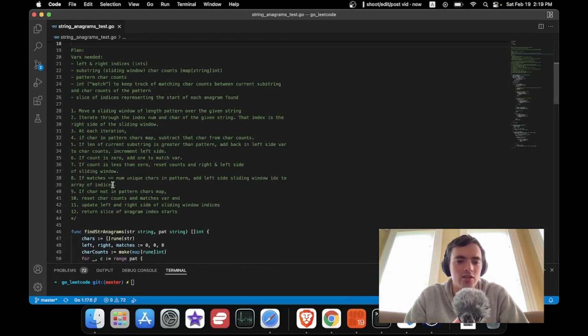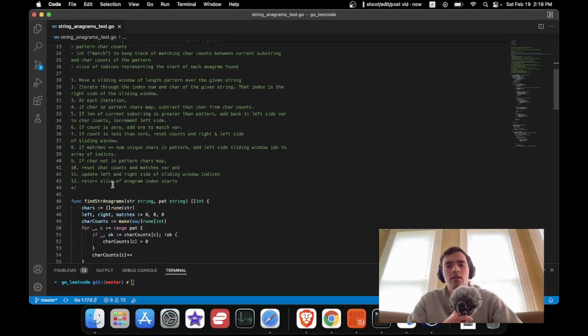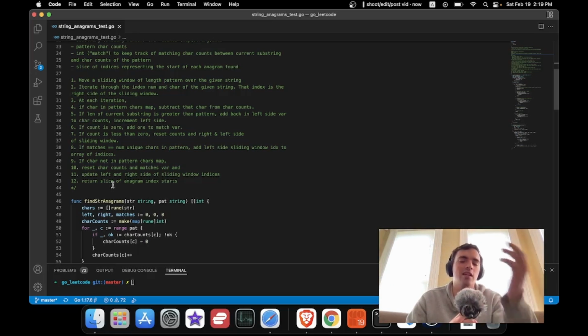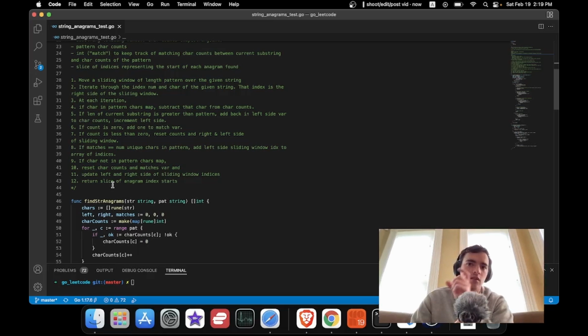So how I solve this is essentially I am keeping track of the character counts within a given substring. I'm using a sliding window to go over all of the characters within the given string, and then keeping track of the character counts of the characters within my pattern in relation to that specific substring as I'm sliding over the window.